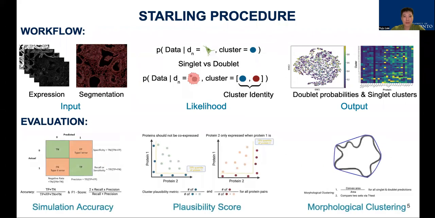We further use three metrics to evaluate our model: the accuracy from the validation dataset of the simulated data, the possibility score, which I will discuss later, and the morphological clustering score by comparing the predicted singlet and doublet sets using t-test.